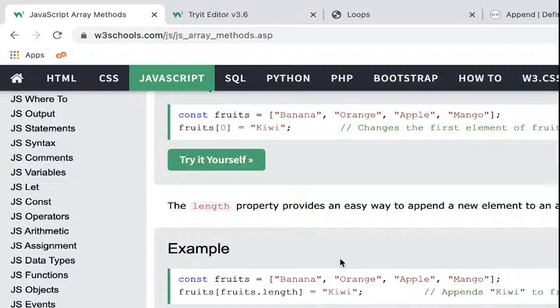We're going to add a new element. An easy way. The length property provides an easy way to append a new element to an array. Instead of pushing to the end, constant fruits. Okay, I feel like we're loading our brain with a lot of things.